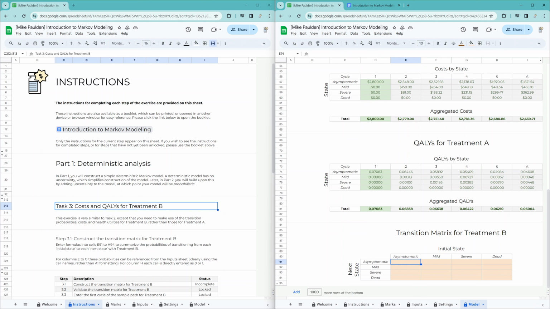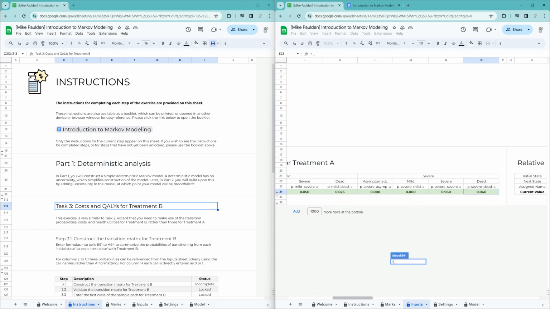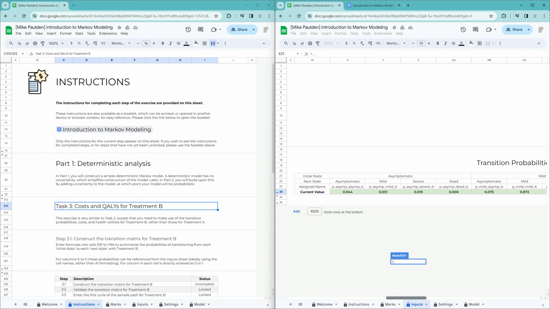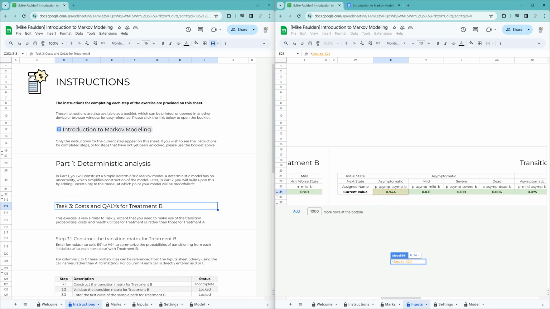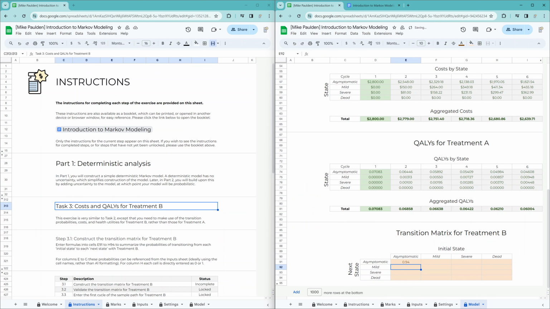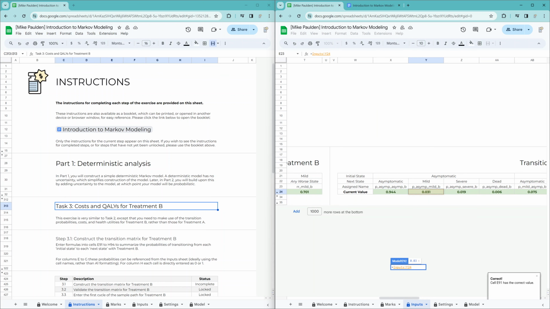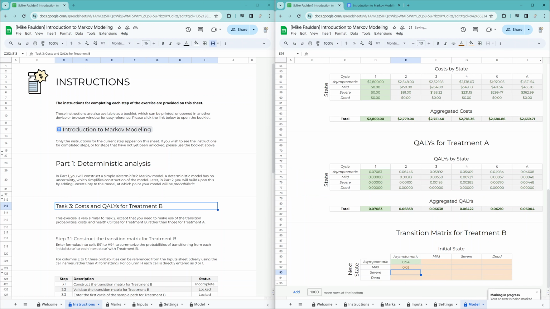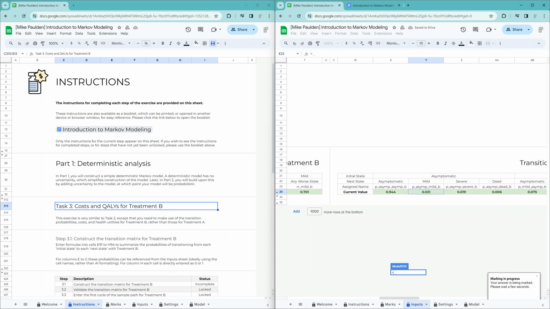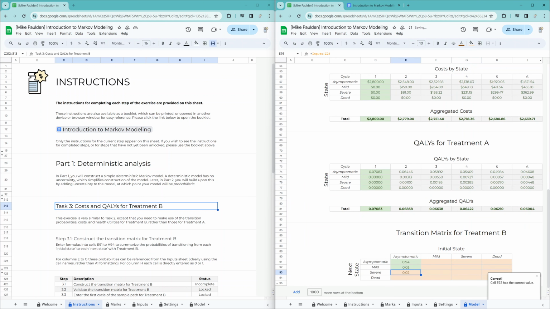So it starts off with the transition matrix. And so just like we did before, we need to bring over those transition probabilities, starting with the asymptomatic state. But we need to be careful. We need to use the ones for treatment B this time. So we need asymptomatic to asymptomatic with treatment B. So that's in X24. The next one's in Y24, so that's asymptomatic to mild. And Z24.